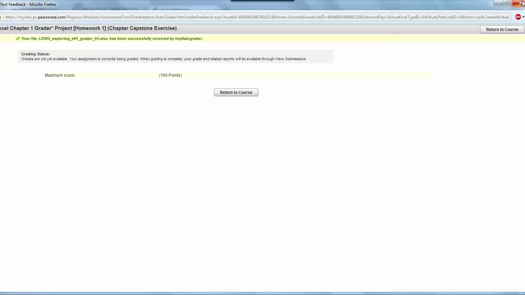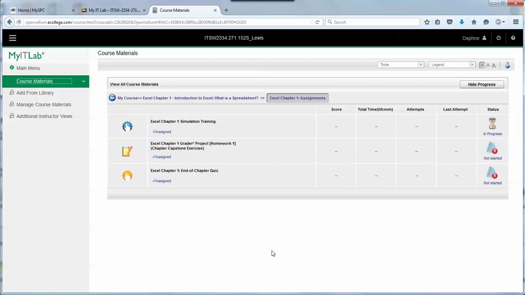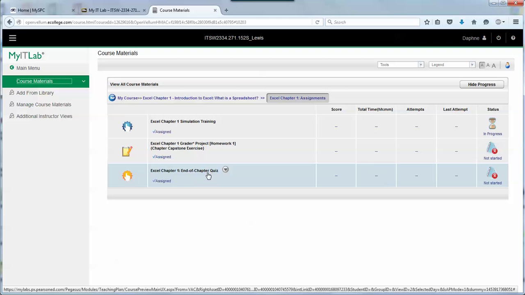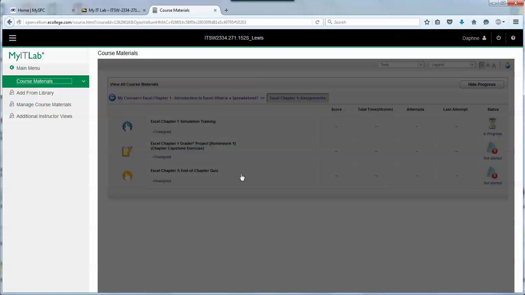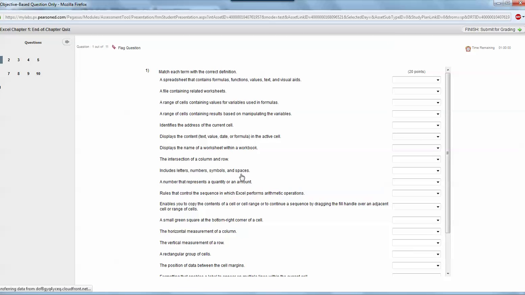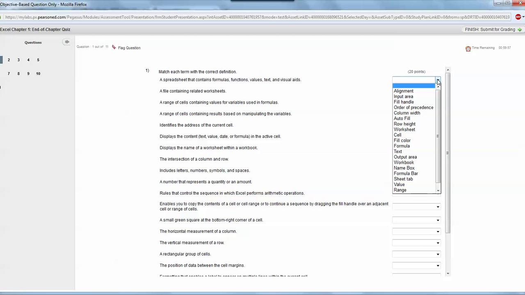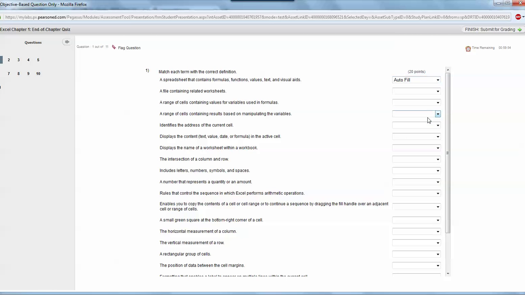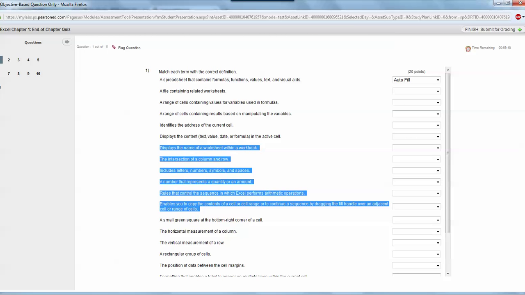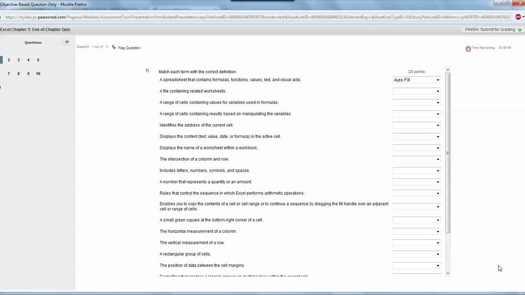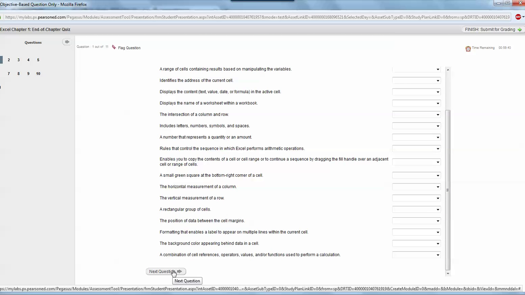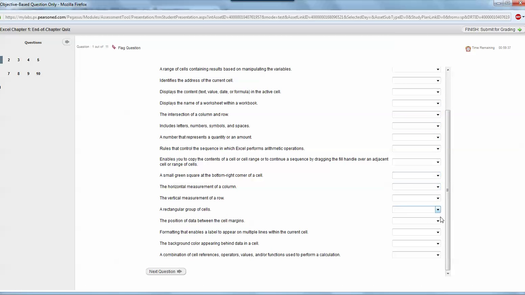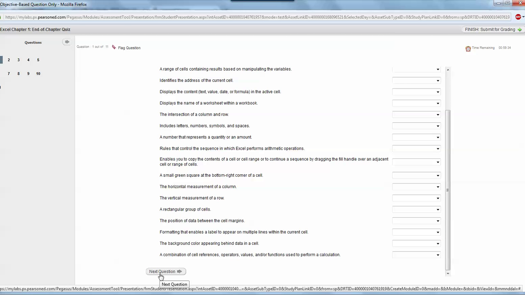It'll take a while for Pearson to grade that, so I'm going to walk away and go back to my course. I still have my end of chapter quiz to complete. I can click on there and start working on my quiz. One of the things you want to realize is when you're working in the simulated environment, you want to find your right answer. You want to scroll down and click that and do each one before you go ahead and go to the next question, which is located down here.